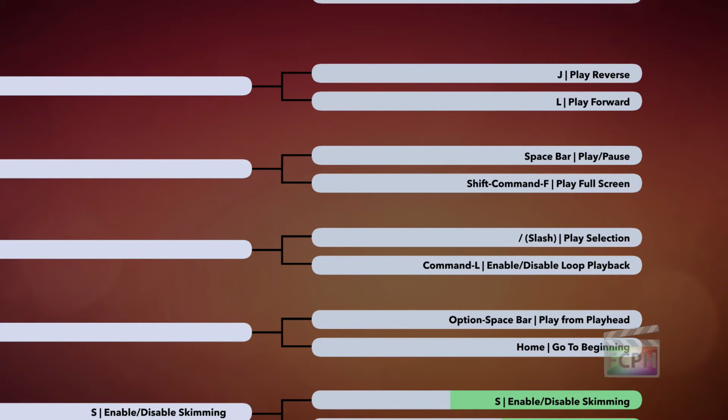Now, in my opinion, what I thought was going to happen here is that the home key was definitely going to win this one, because I don't think the option spacebar to play from the playhead is that necessary. In most scenarios, just hit the spacebar and it plays from the playhead anyway if that's not selected. You might have your skimmer, which plays from there if you're on the timeline, but if you're up in the viewer somewhere else, usually it'll play from the playhead anyway. However, we got 60% of the vote going to option spacebar, so that one's going to move on to the second round, and it's going to go up against the winner of slash and Command L, which is Command L to enable or disable loop playback.